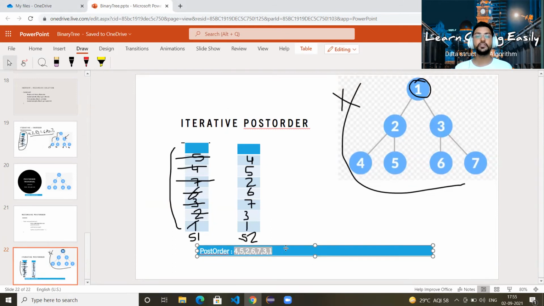Understood? Very simple, right? So just take two stacks, S1 and S2. Insert the root into stack S1 and apply a loop until S1 is empty. Once you pop the element from stack S1, insert the popped element into stack S2. After that, insert the left and right of the popped element into stack S1 again. Apply the same for all the nodes, and you will get the answer once you print the contents of stack S2 in the end. So let me quickly jump to the coding part.